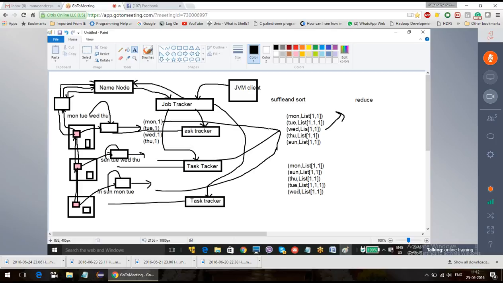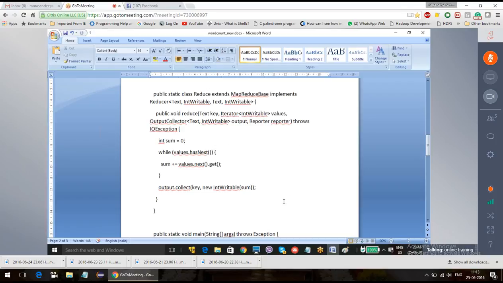Here in the map phase, the output is key comma value. In the sort and shuffle phase, you will get key comma list of values. In the reduce phase, you are going to output key and sum of values. So I am going to apply the sum function, the sum logic, here. Initially I am going to assign sum equal to 0.